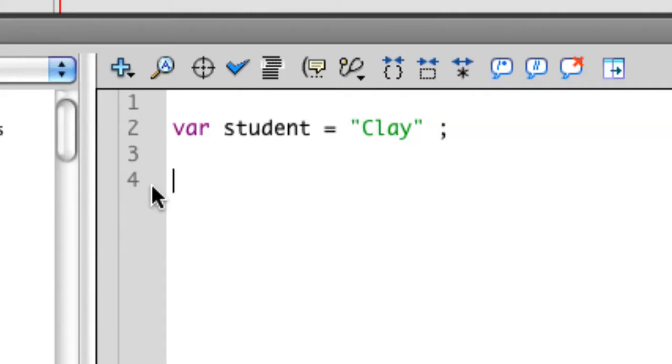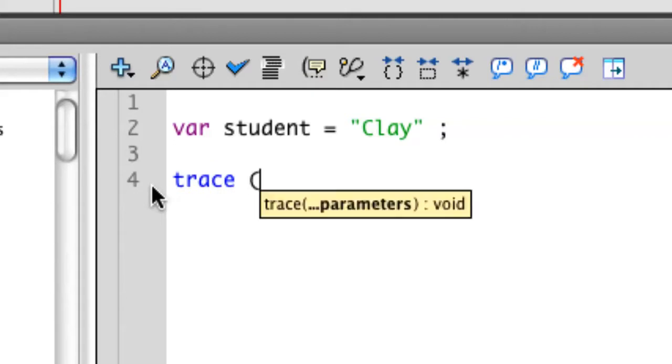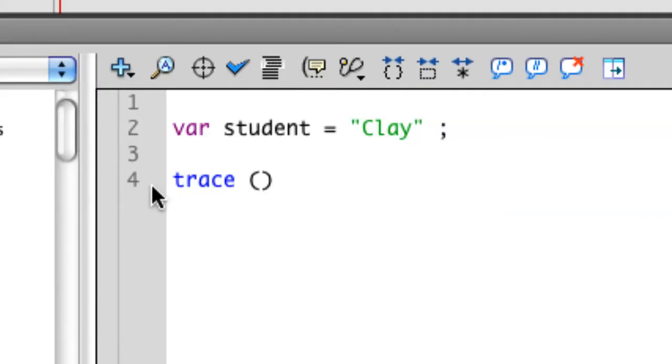So the next thing we're going to learn is called trace. And trace then has parameters that you'd set there. And then we'd end the line in the command with a semicolon. Okay, so it turns out that what trace does is it prints to the output of Actionscript whatever you put inside those brackets. Now I could put something that's just some words that I want it to print, but in this case I'm going to put student.